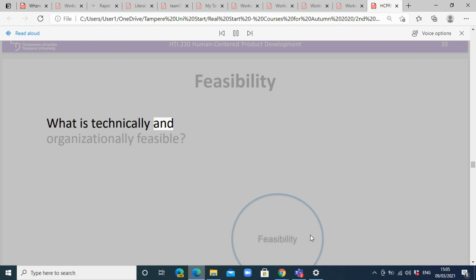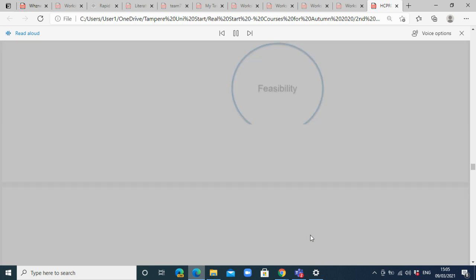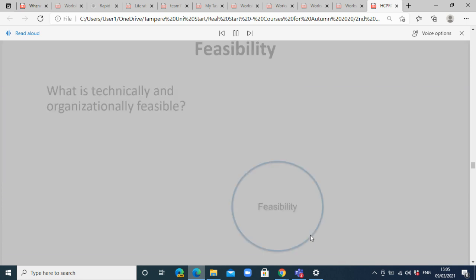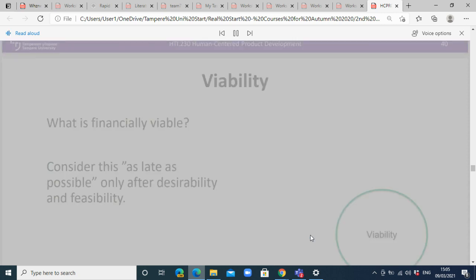Feasibility: what is technically and organizationally feasible? Viability: what is financially viable? Consider this as late as possible, or only after desirability and feasibility.